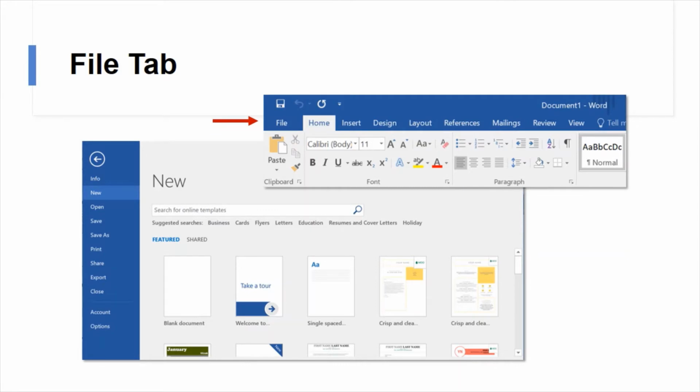So we're going to start with the File tab. That's the one on the far left. That is the tab that will allow you to create a new document, to open an existing document, to save your document or save as, which gives you a new version of it, or to print. There are some other options that you may see on there, but new, open, save, and print are the most common ones that people use under the File tab.